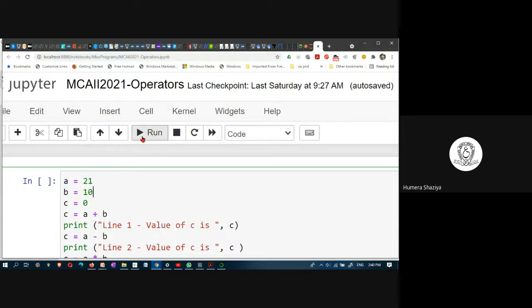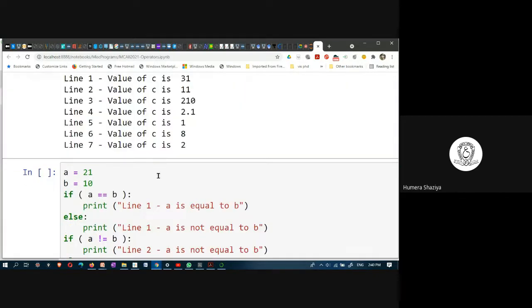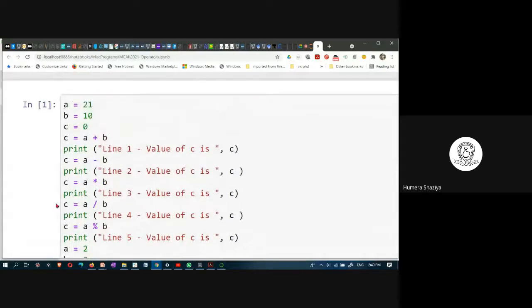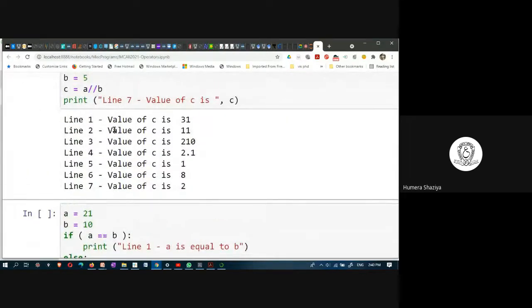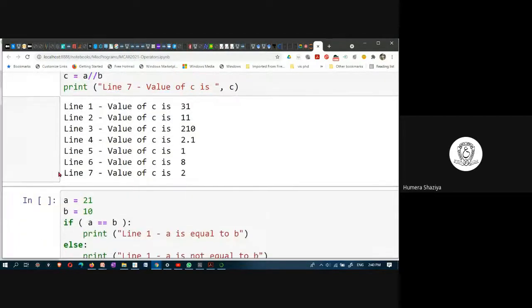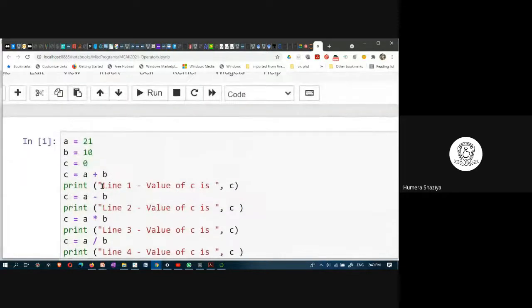I am using this run button available. Look at here. Here you get one, and then this is the output. I hope you all have analyzed the output while writing the programs. So here line 1 value of C is 31. See, line 1 value of C is 31.